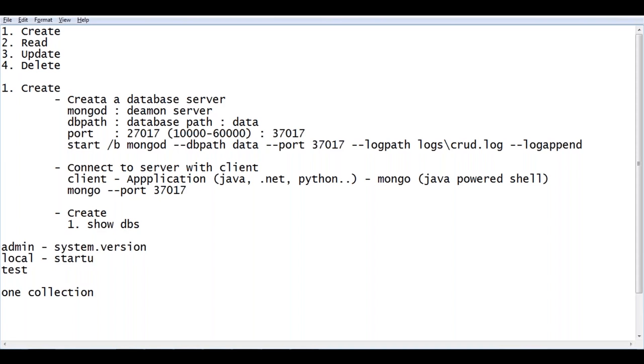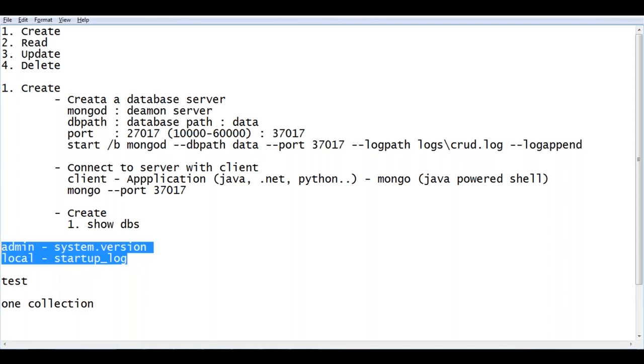So it is going to start, but it's going to store whatever the startup configuration with which your daemon server started. With that information, it is going to create one collection called startup.log. Because each one of them has at least one collection, admin and local will be displayed the moment you hit show dbs.